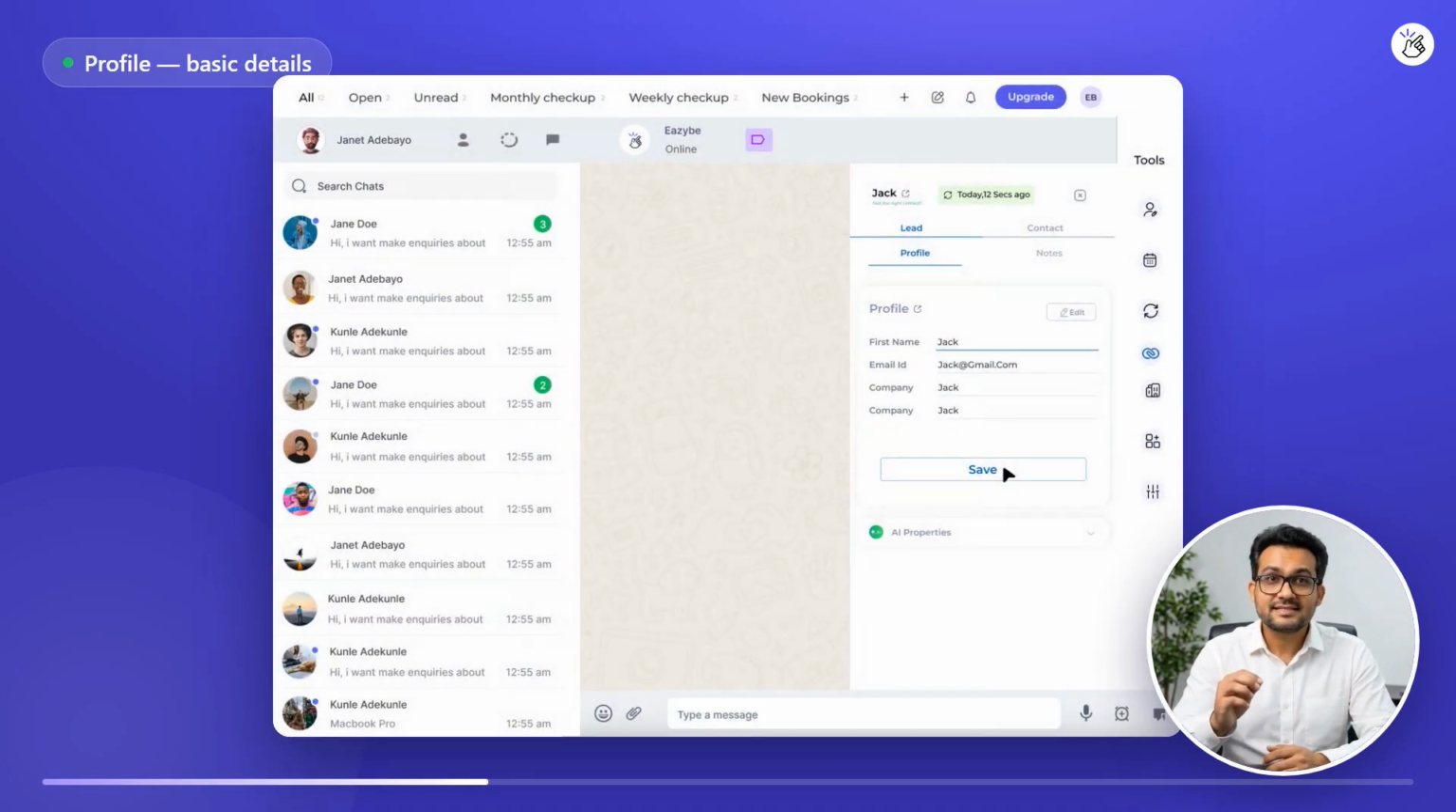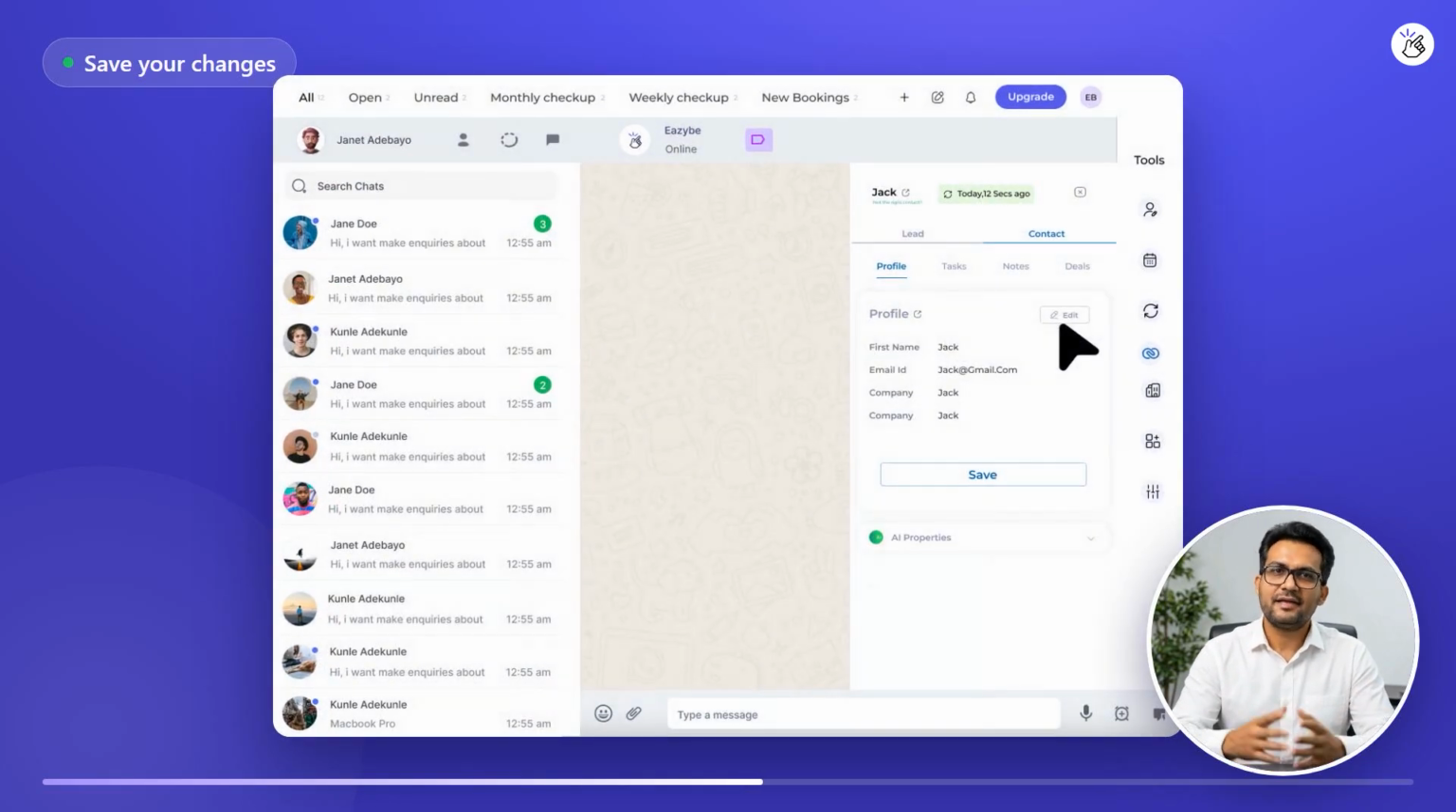Now that your lead exists, let's look at their profile. Click the Profile section, the first header within the lead section, and you'll see all the basic contact details. From here, you can update contact information, modify lead details, and add or change custom fields. Just click Save to apply your changes. And if you want more control over those details, that's where editing the lead profile comes in.